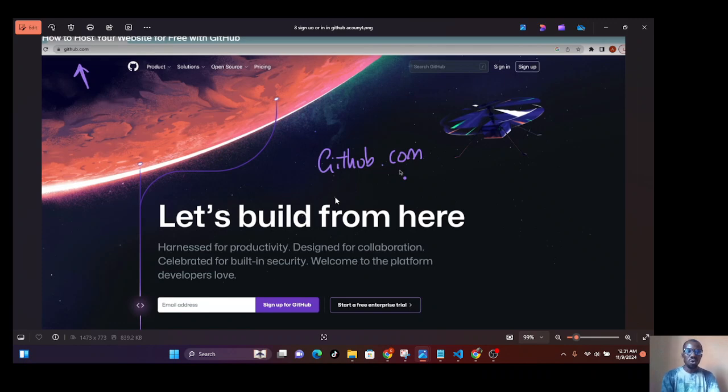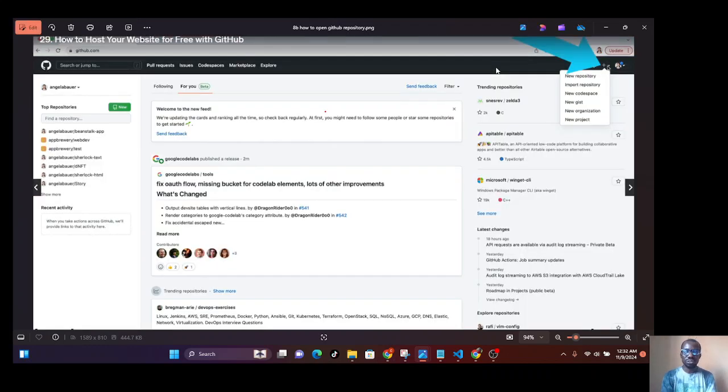First of all, open your browser and go to GitHub, github.com. Once you open it, it will either tell you to sign in or sign up. If you are a beginner and you've not been on GitHub before, then kindly sign up. If you have an account with GitHub, then kindly sign in. Once you sign in, it will bring you to this interface.